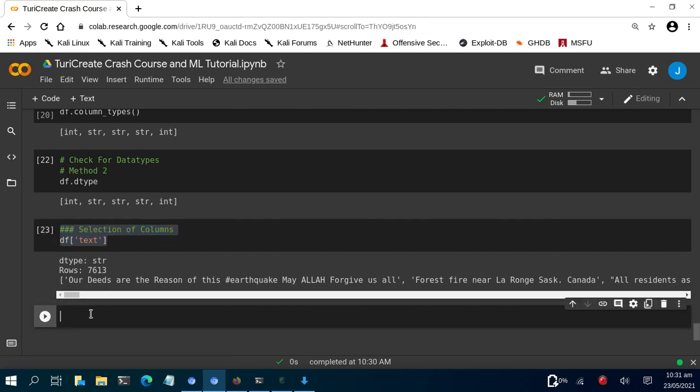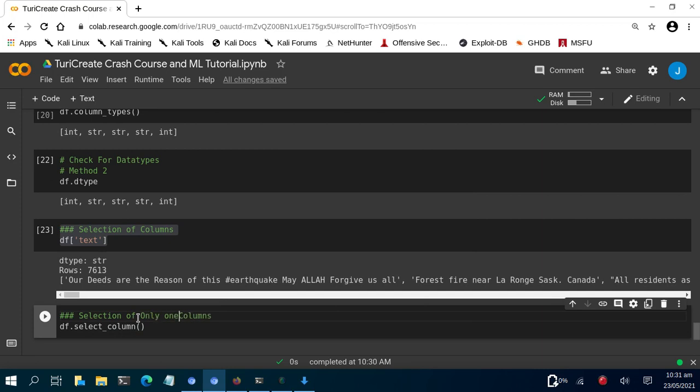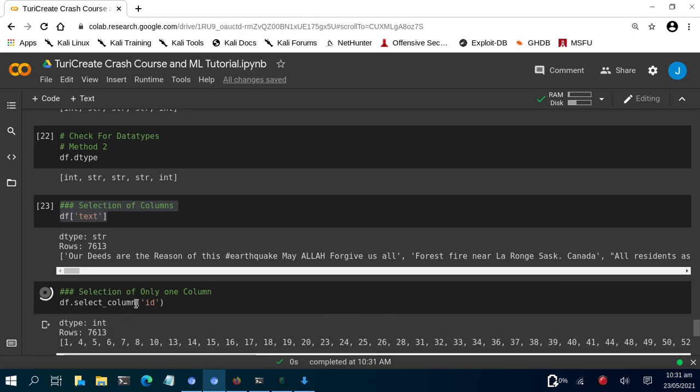The next method is I can come back again, and instead of using this option here, I can just go with dot select column, for selection of a singular, or only one, column. Perfect. I'll just pass in the column I want to select. Let's say I want to select the ID column. It's going to select the ID column for me. Very simple. That is how to make some selections.